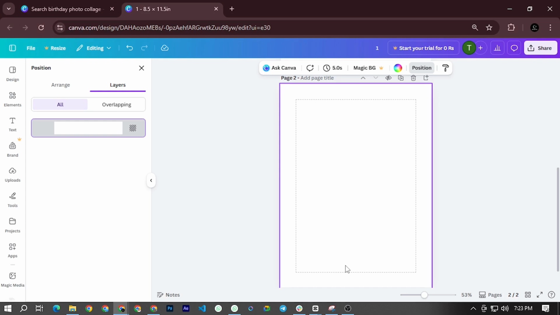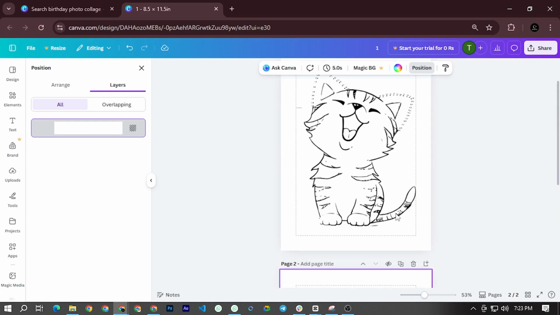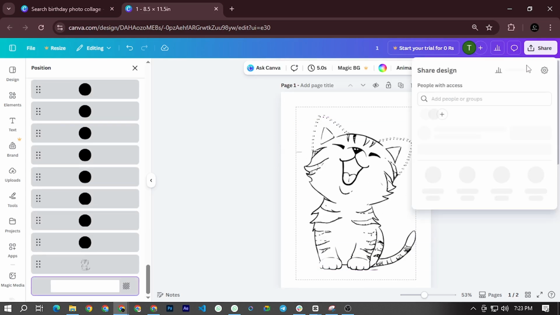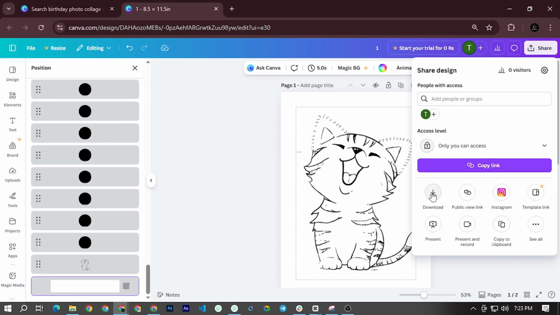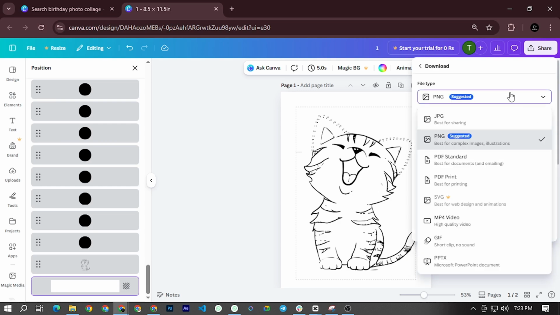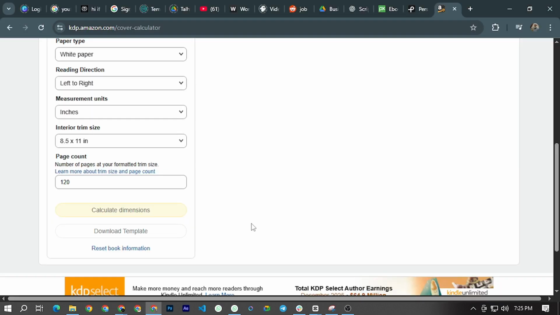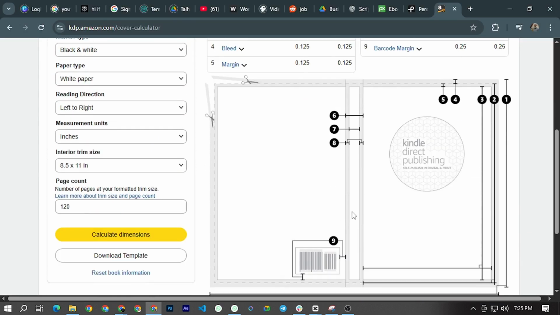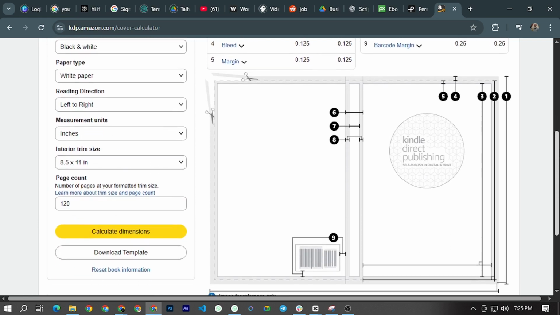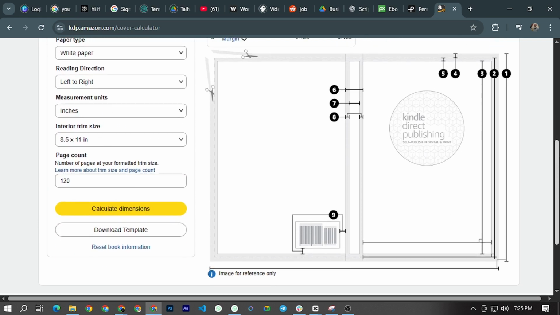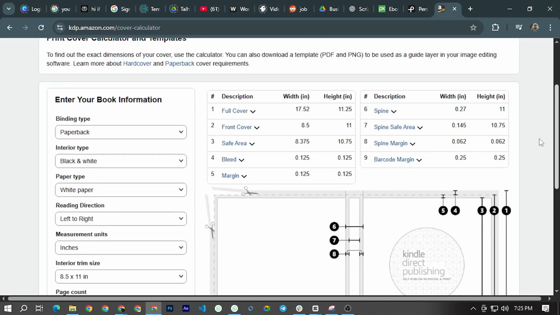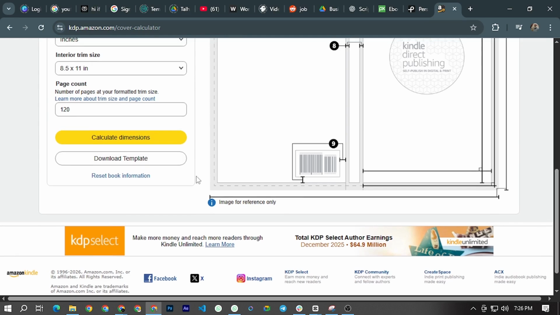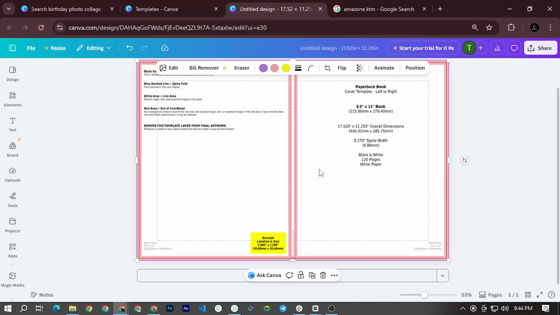The next step is creating a cover, which is extremely important because your cover is the first thing customers see. Amazon provides a cover calculator that tells you the exact dimensions you need based on your book's page count. After getting those dimensions, you can create a custom-sized design in Canva and upload the Amazon cover template. This template shows you where the front cover, back cover, spine, and barcode area are located.